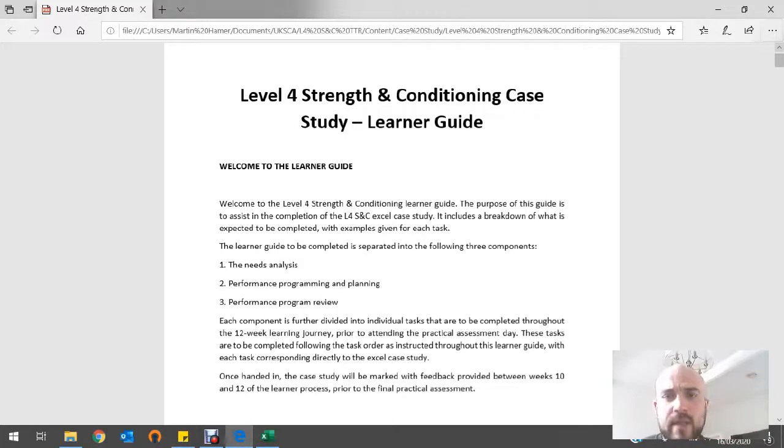So with the case study that we have sent you, you will also get this that you can see on my screen, the Level 4 Strength and Conditioning Case Study Learner Guide. And this will take you through step by step what is required from yourself over the next 12 weeks to actually complete the case study for me and some of the other tutors and assessors to mark and give it a pass or refer.